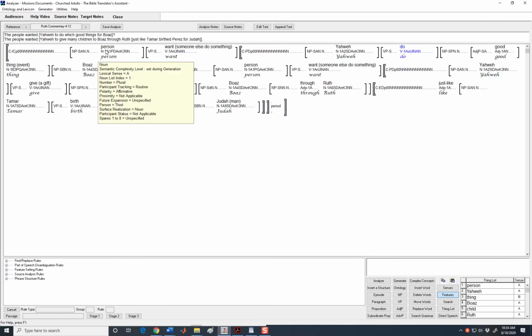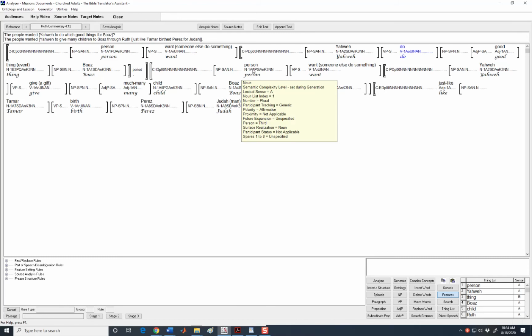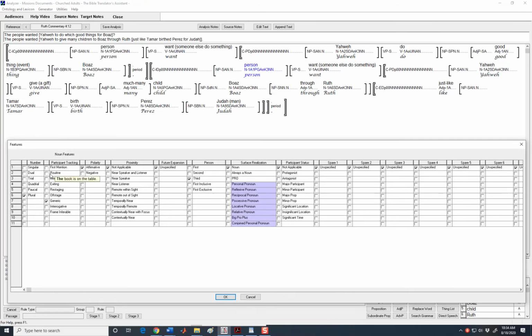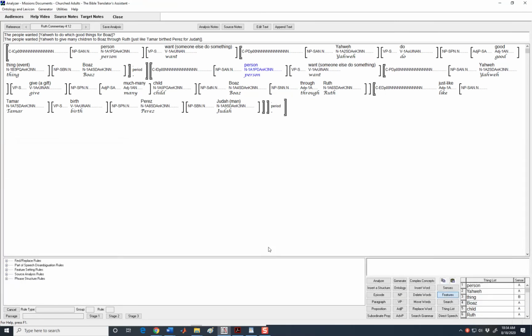Okay, what did I say for the people? It's routine, that's fine. The people, it got switched to generic here. So we're talking about specific people, the people who said those things. So I'm going to change this to routine also, since they've been mentioned before. Routine would be the appropriate thing to say.